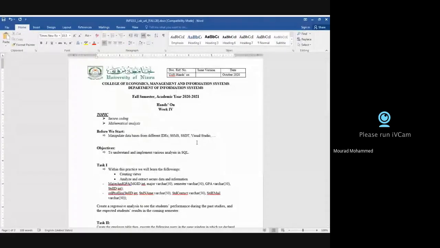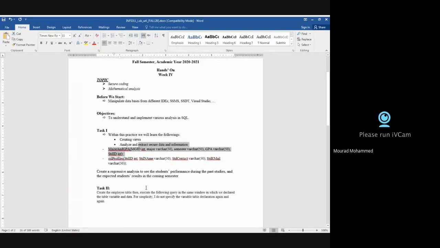We are actually required to manipulate a new database that we are going to create. We are going to generate two entities inside. The two entities we are going to utilize to generate an analysis, to make a sort of an audit and analysis, mathematical operations we are going to apply for certain results we are willing to get. Clearly discussed here, create a regression analysis to see the students' performance during the past studies and the expected student results in the coming semester.